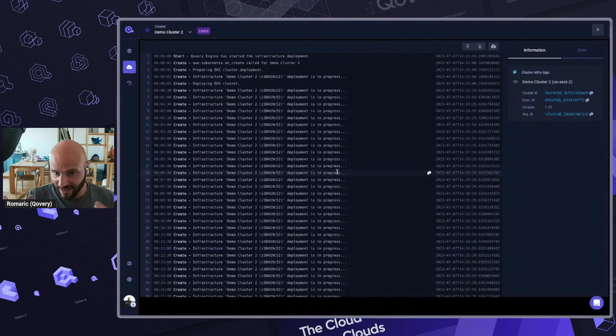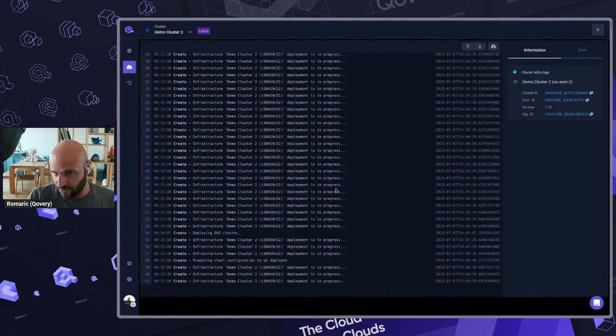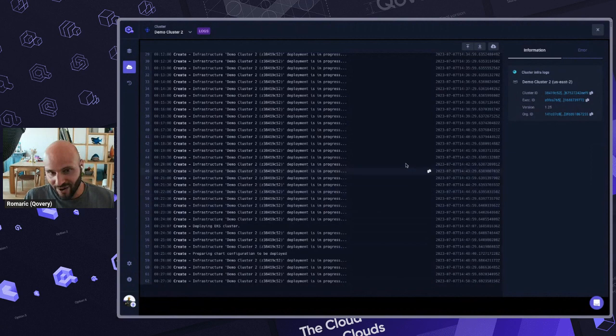If something is going wrong, you get the information right from this interface. We have invested a lot in making the messages comprehensible to anyone, even people that are not experienced, because sometimes you can hit a quota issue or different types of issues. And we try to simplify the error message as much as possible.